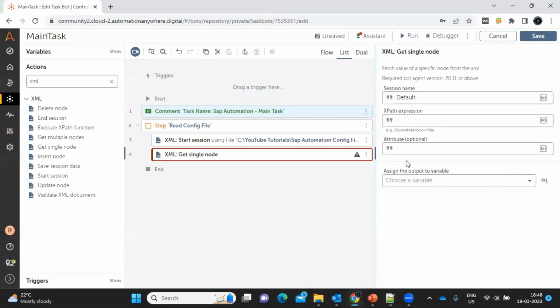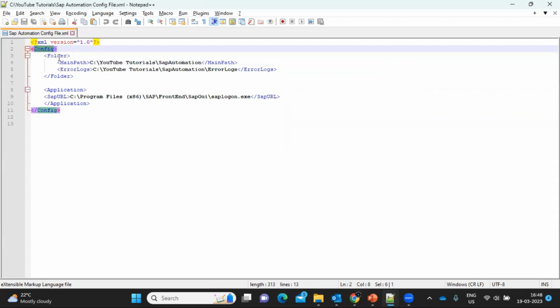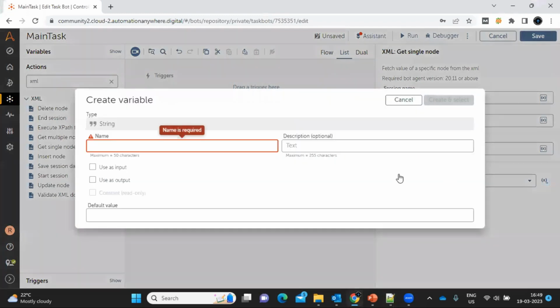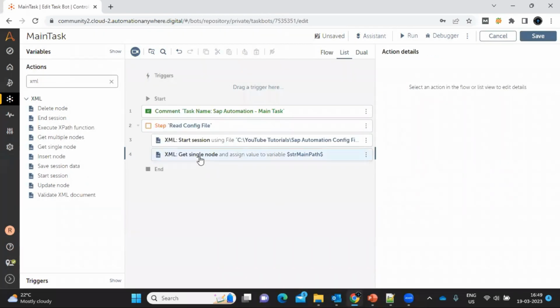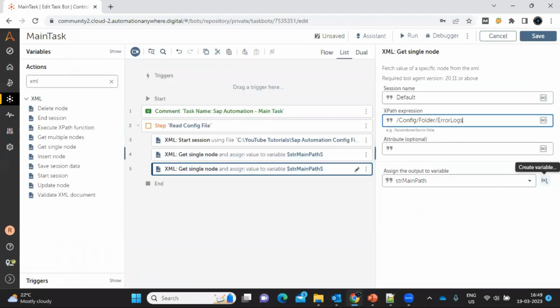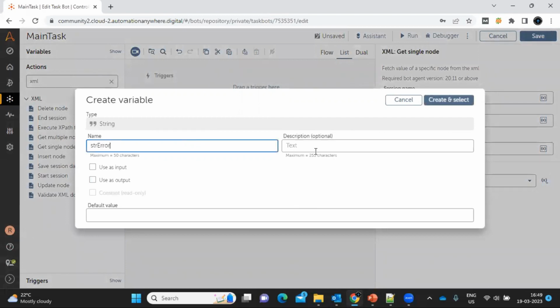Now let's see. We need to put the path as it is available: Config, then folder, then the main path. Now we'll keep this in a variable, so I'm keeping a variable called strMainPath. Let's keep this as output, in case it is needed in other tasks so we can use this value there also. Then for the error logs, instead of main path I will update this to strErrorLog. This also I will keep as output.